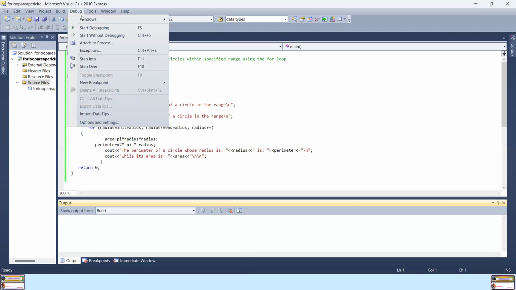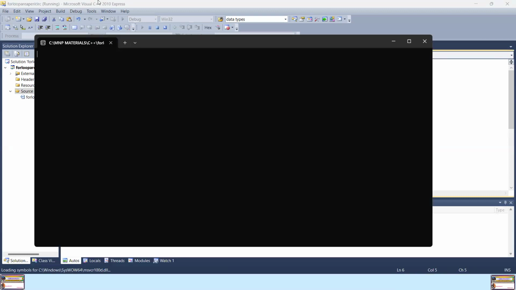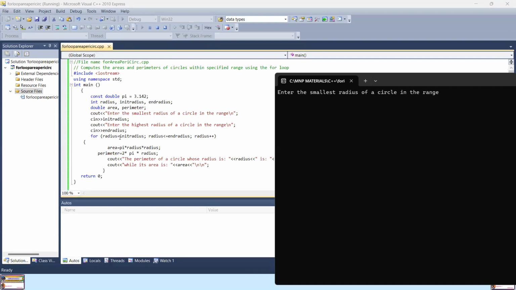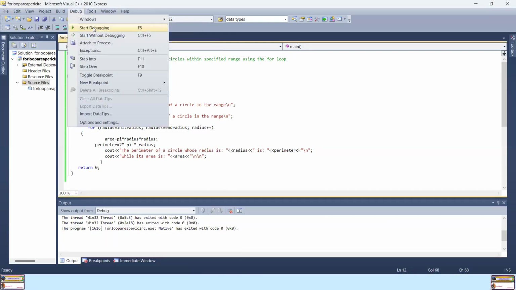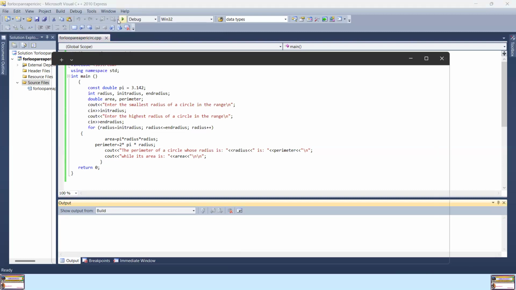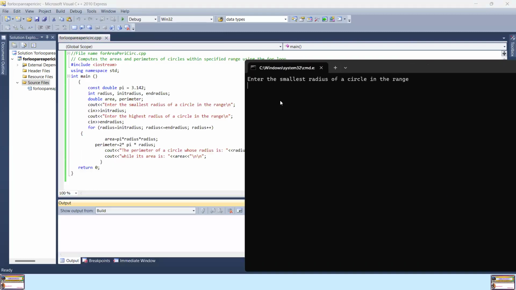Let's run the last one. You can see here we are. Now, enter initial radius. I will now want to enter 8. And our last radius, the circle that we want to compute the last radius will be 13. Then press enter. Now, we have exited the loop. Let's repeat again. I have pressed somewhere by mistake. Start without debugging.